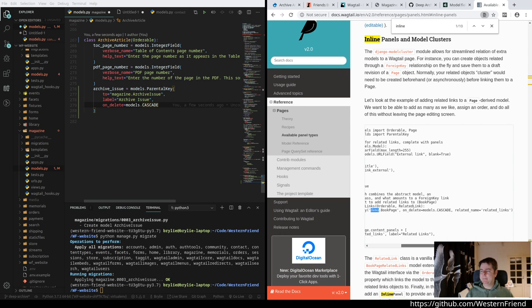Related name. So when I have an archive issue, I can get the archive articles by that foreign key sort of semantic bridge. I don't know of a better way of saying it, the related name. But it actually becomes a property on your model instance. That's pretty convenient.